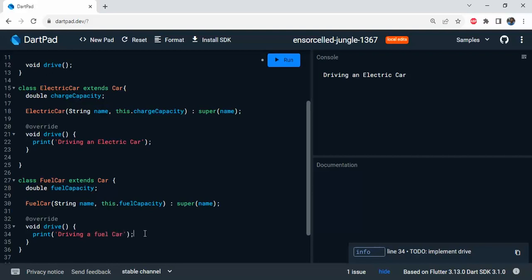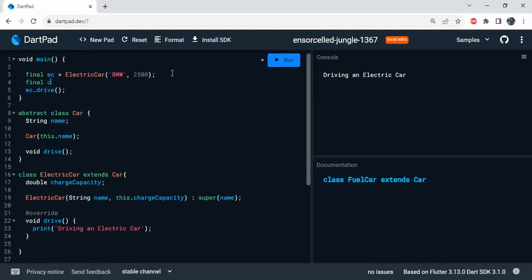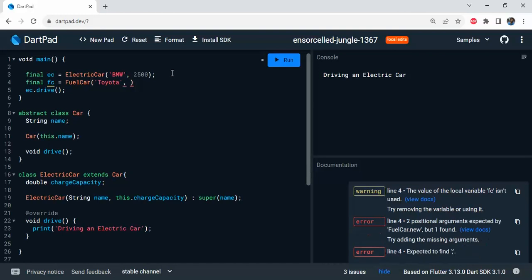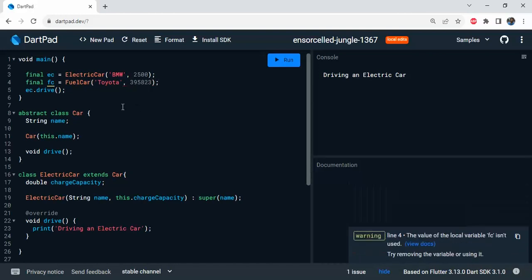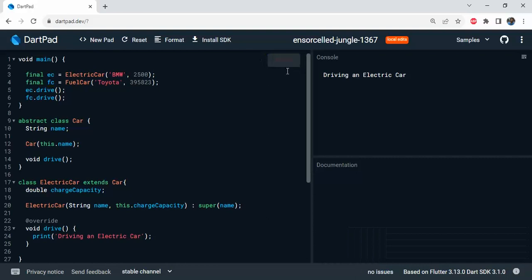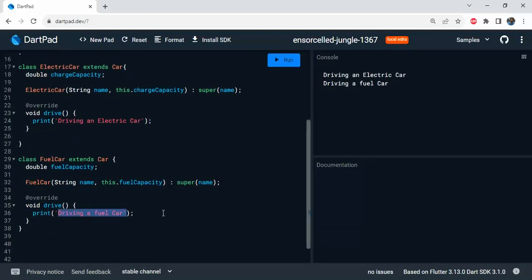Okay, so now we can actually create a fuel car instance as well. So final fc fuel car equals fuel car, and pass the name, for example, Toyota, and maybe the fuel capacity, some figure, I don't know what it is. Okay, and now if I call the fc.drive method, you will see we will be able to see the desired output for this driving a fuel car.